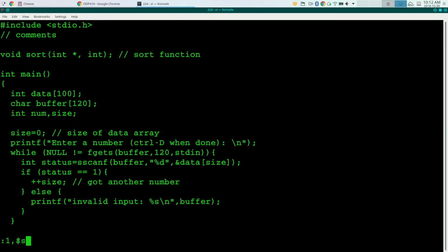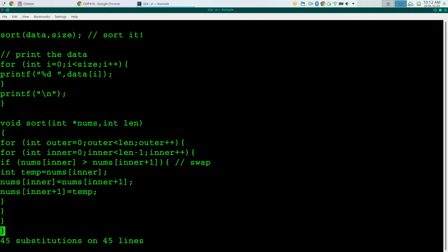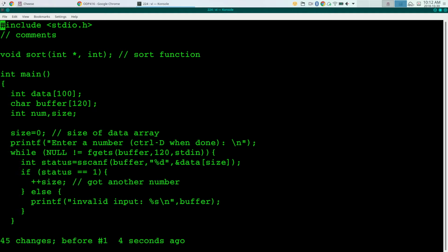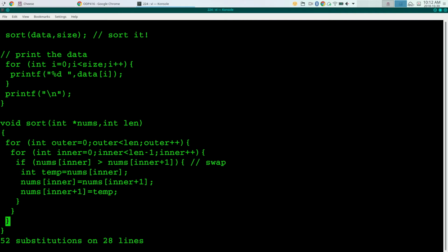And so we could say substitute the beginning of the line followed by zero or more spaces with nothing, and that forces everything to be left justified. I don't know if this will work or not. So I'm going to substitute two spaces with one space everywhere on the line. So I've just decreased my indenting level to one instead of two.